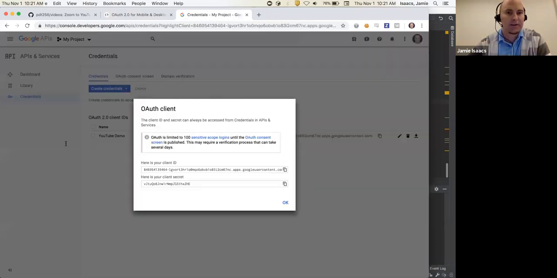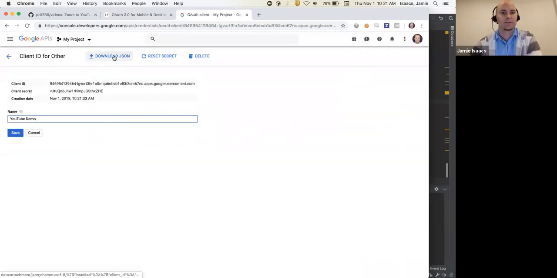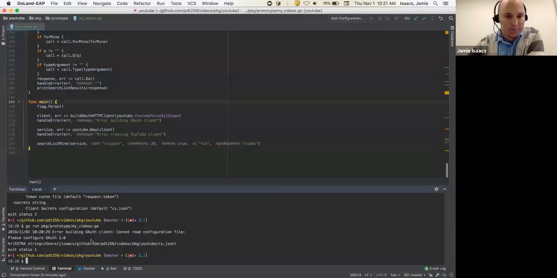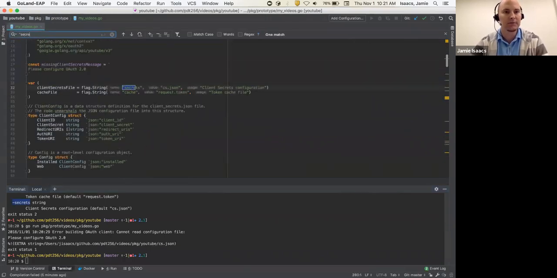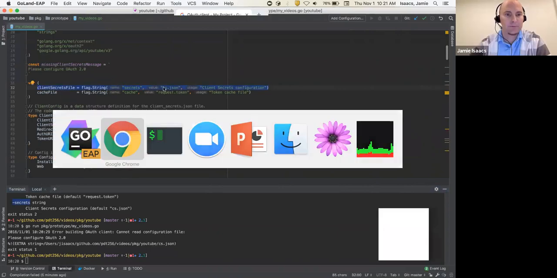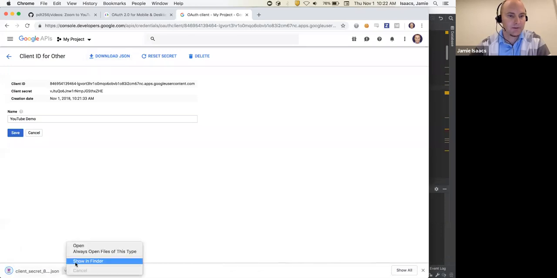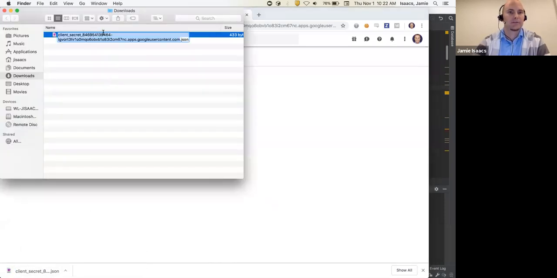All right, so this will create client ID and secrets, and it actually has a download JSON, which I think is what this is requiring. Where is this secrets thing? Yeah, it's got this JSON client secrets configuration, and I believe that's where this is. So let's download the JSON and just rename that to CS. It's in downloads. Okay, cool.